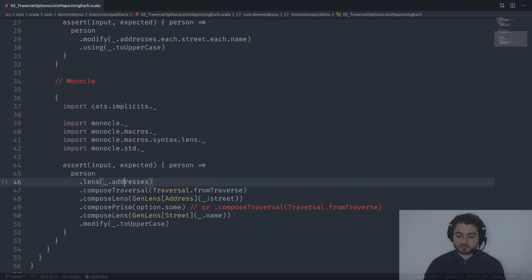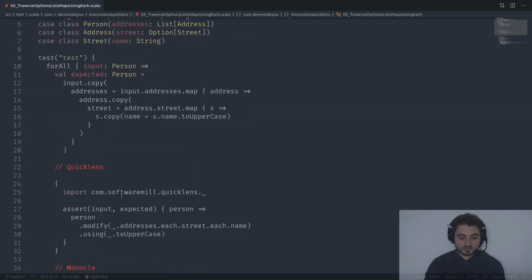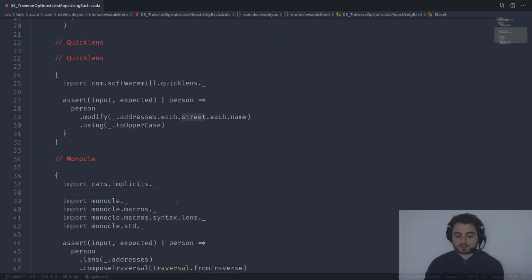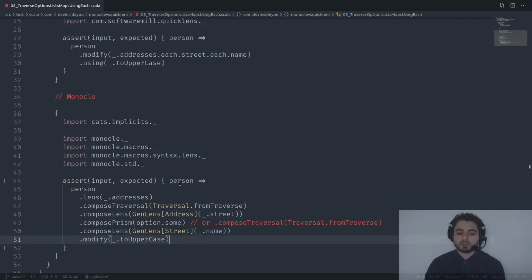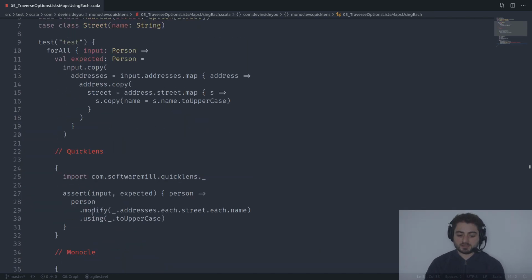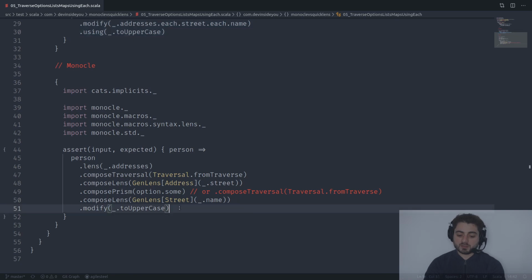Then over here, we need to make sure that we can go into the street, but the street is an option. Because it's an option, we have to compose a prism, or as before, you can do compose traversal. Right? And then we're going to be in the street. After that, we just need a lens into the name, right? And only then we can say modify toUppercase. So basically doing exactly what I just said, but over here in Quicklens, you have this DSL that does all of this for you, and you pretty much don't need to understand what is happening behind the scenes. And in Monocle, you kind of do.